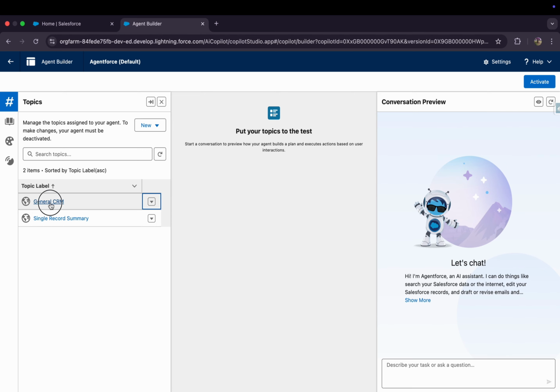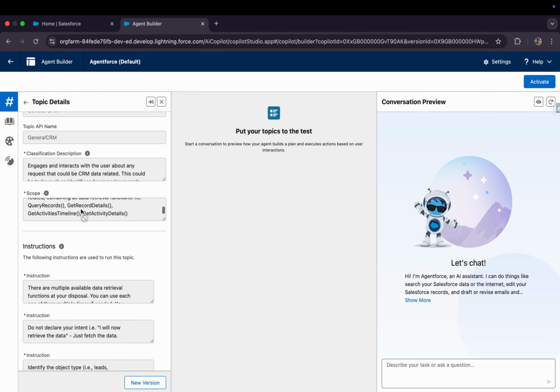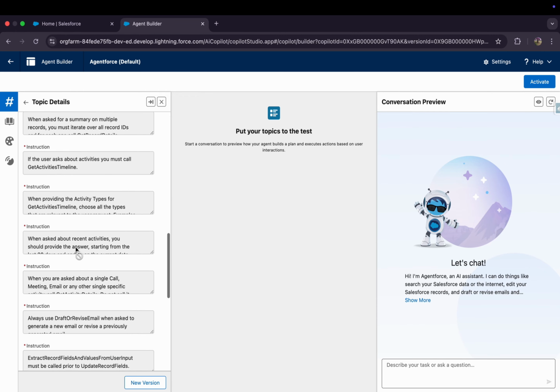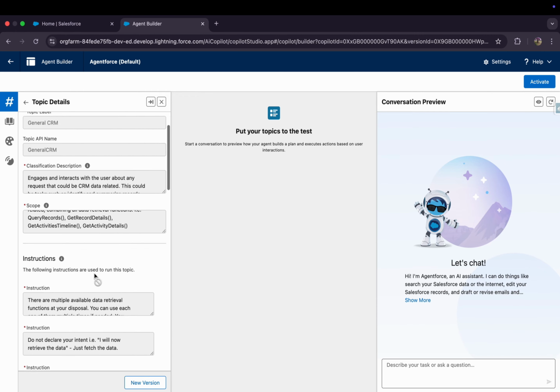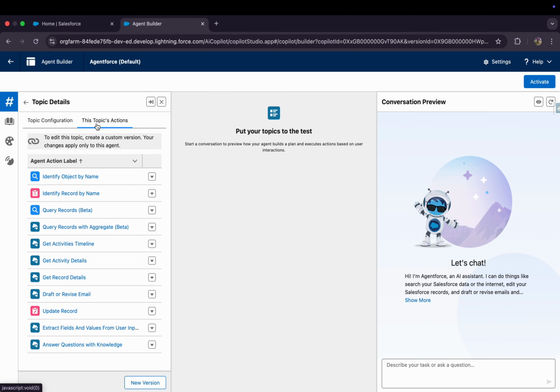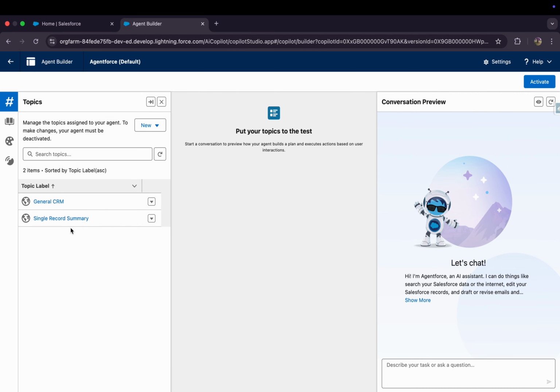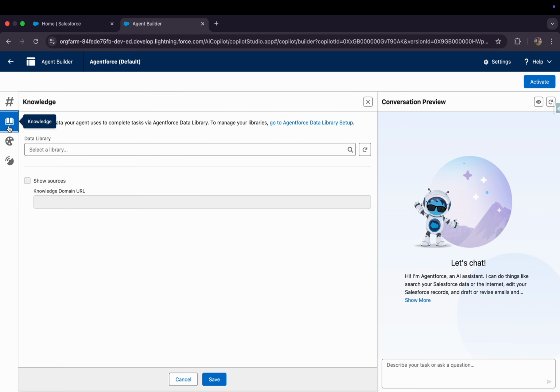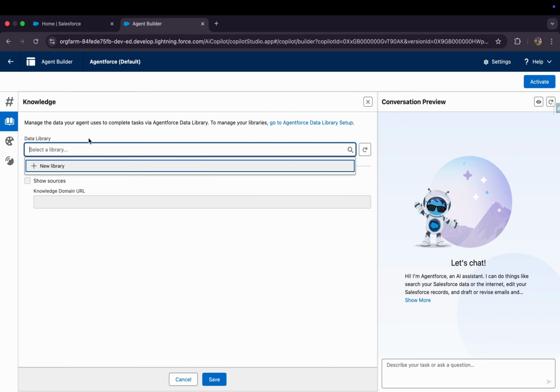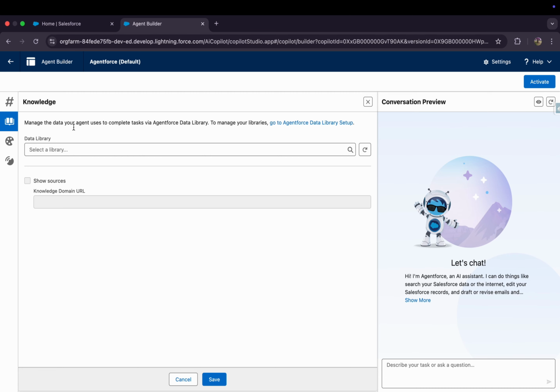The standard topics cannot be edited. As you can see, I can modify the instruction, scope, or description. Each topic consists of multiple actions that guide the assistant on how to get things done. From the Knowledge tab, we can manage the data that our agent uses to complete tasks via the AgentForce data library. This will help the agent answer user questions using relevant knowledge articles.